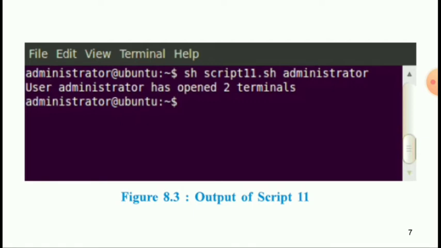Linux stores the values provided through the command line in variables named $1, $2, $3, and so on. The first argument will be stored in $1, second in $2, third in $3, and so on till $9. These arguments are known as command line arguments, and the output of the script is shown in figure 8.3. So that is the output of sh script11.sh administrator. User administrator has opened two terminals.